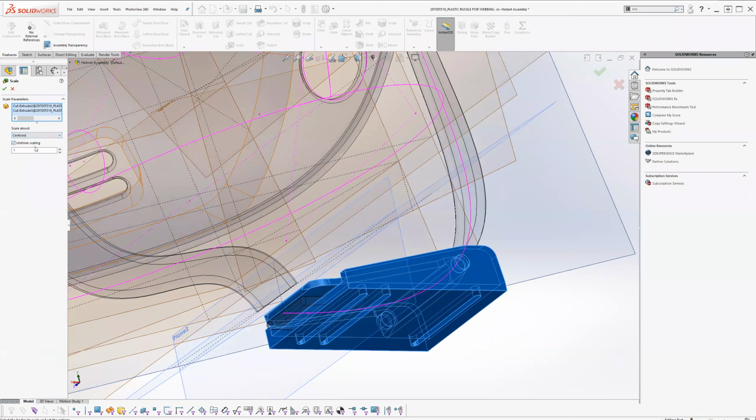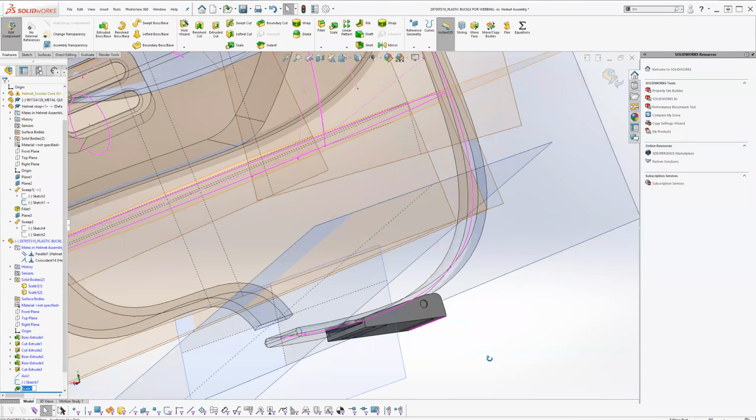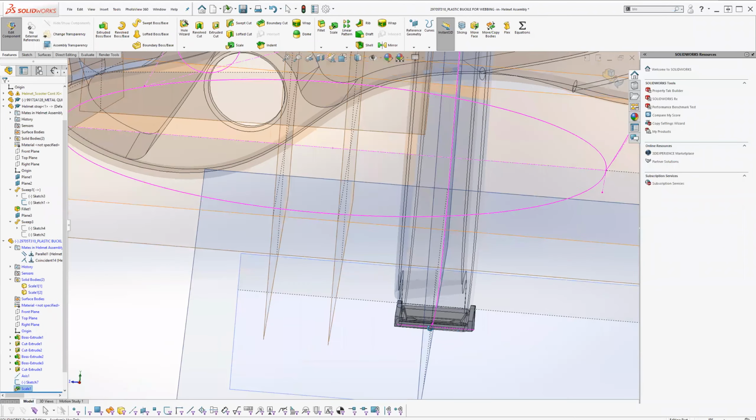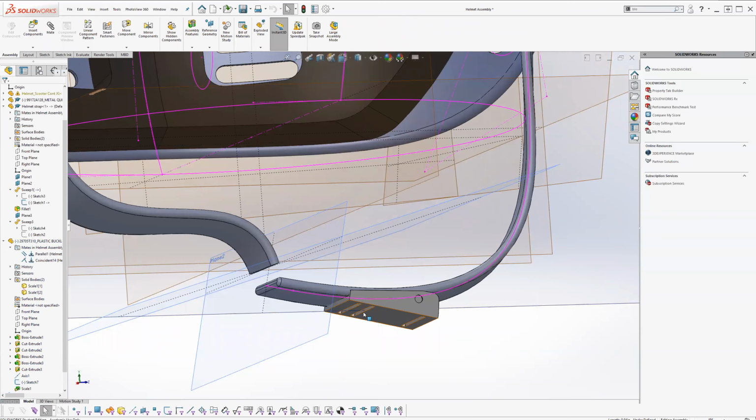So uniform scaling. I don't have a coordinate system, so I'll just try centroid. Actually, I'm going to try its own origin. And I'll do a 0.5, so half. That looks, yeah, that looks about right. Half. Hit OK. So I'm going to finish editing it.